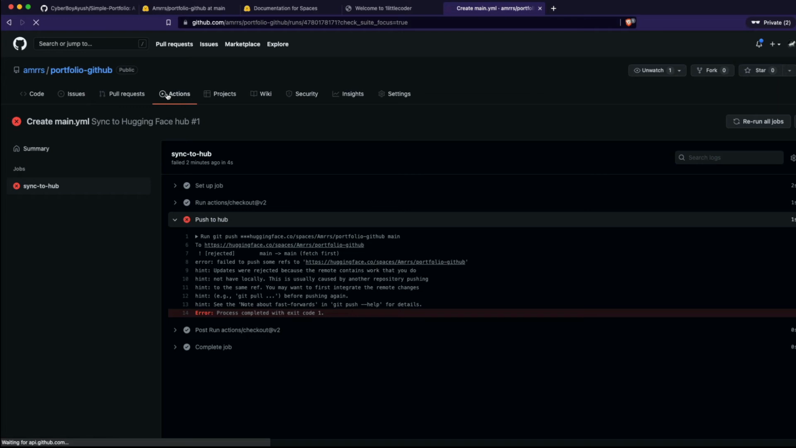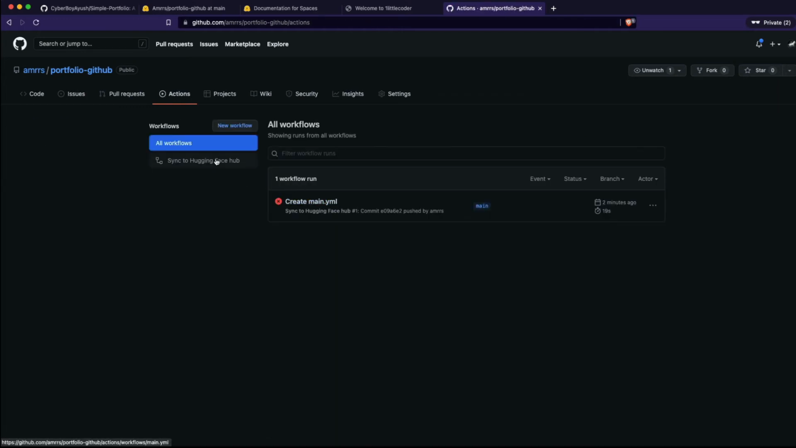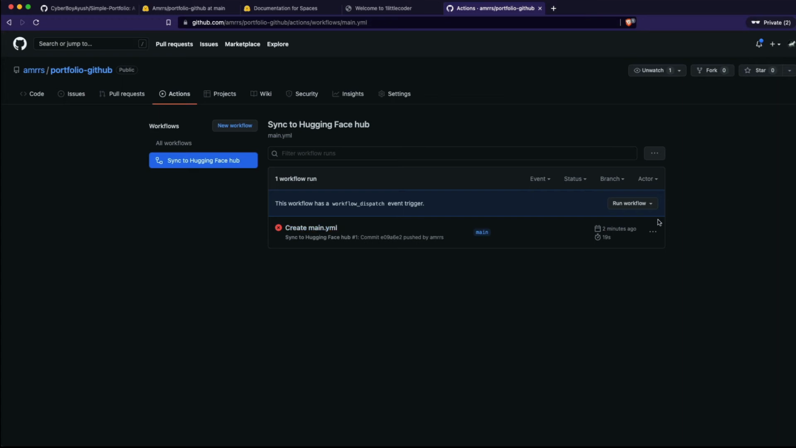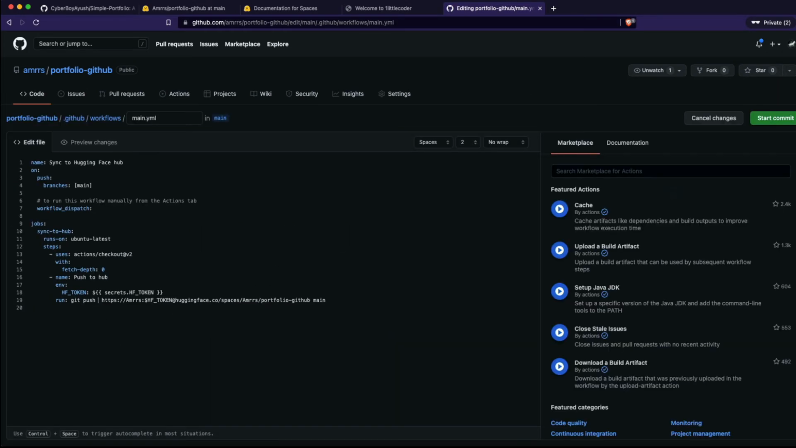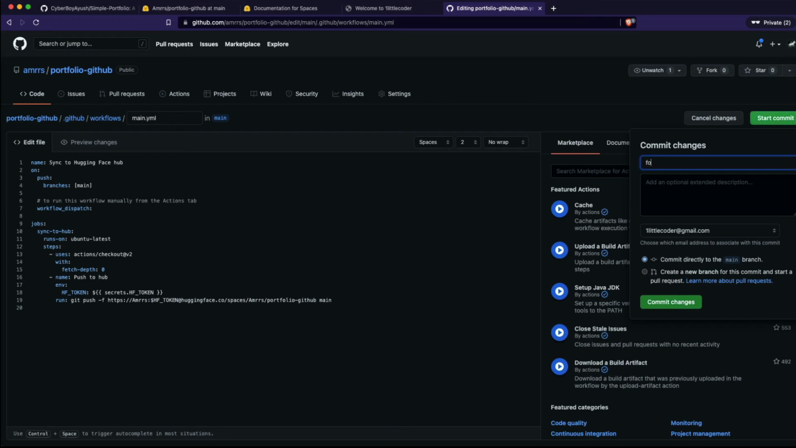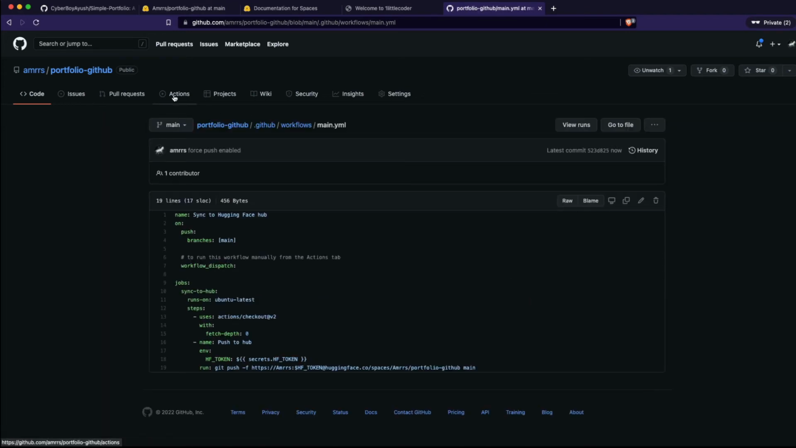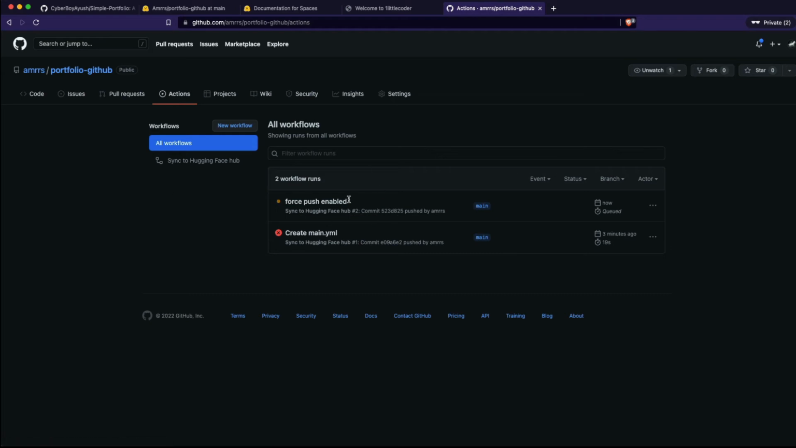Because this is the first time, it's completely fine. I'm going to edit the workflow, view the workflow file, and instead of simply saying push, I'm going to say force push, and again force push enable, and commit the changes. This should ideally push even when there are files in the remote. You can see force push enable is queued and it's going to start running now. It doesn't take a lot of time, just a couple of seconds.